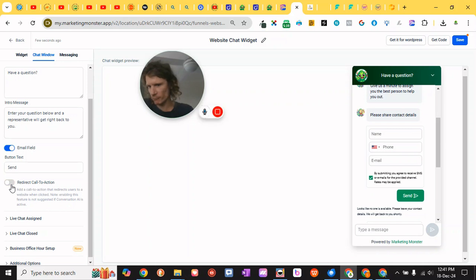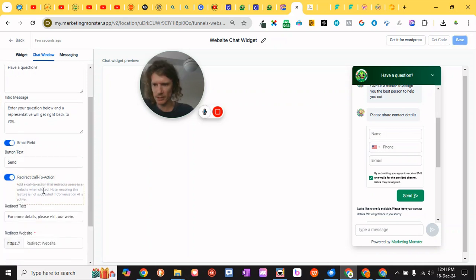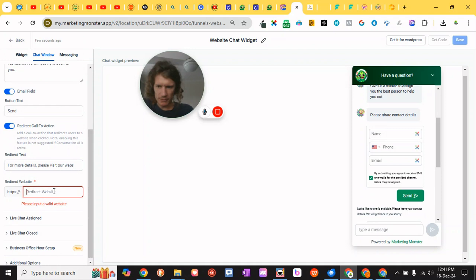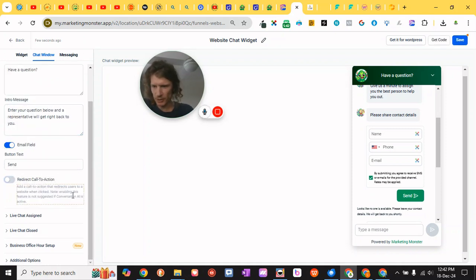We can do a redirect call to action, so if you wanted to put in a website link or a booking link or something like that, you could potentially do that here. But you wouldn't use this if you're using the conversation AI. The conversation AI would see when that's suitable and do that for you.